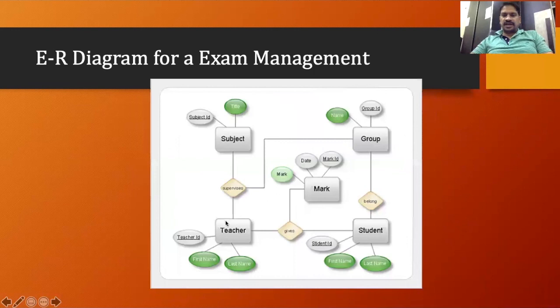This is another ER diagram for an exam management system, if you are making one. We have teacher, student, mark, subject, group as the entities. We have attributes. These are all different attributes. Teacher ID, student ID, group ID, or mark ID is the primary key attribute. Then we have the relationship.